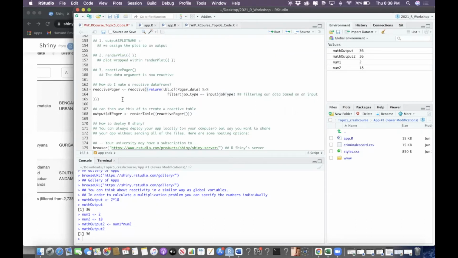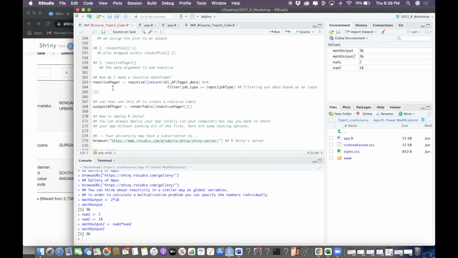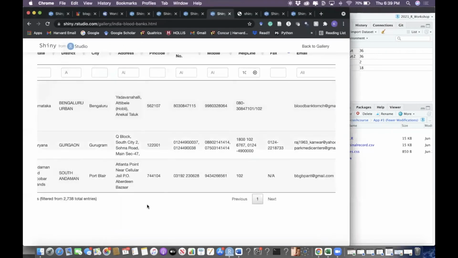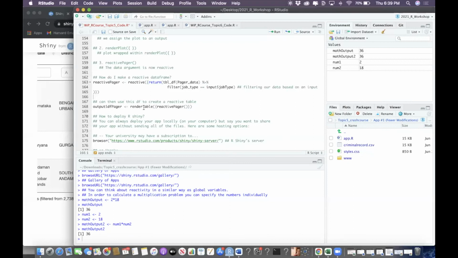So now that we have this reactive data frame, you might be saying, how do we actually create some sort of table like this? Well, we can use render table and then just put in our reactive data frame here. Please don't forget to include these parens because it won't work otherwise, and it's not something we're used to doing with data frames, but it's really important for our training.